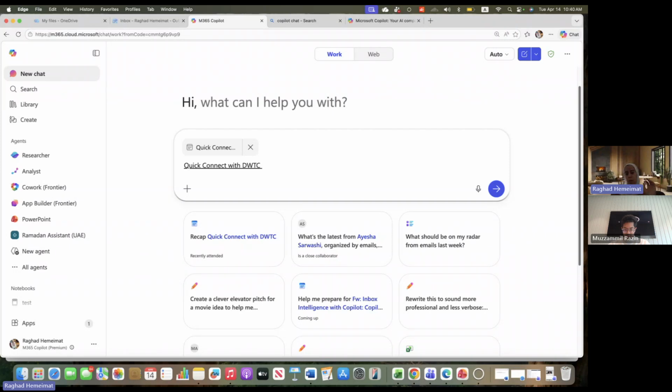Now we are prompting in this box area. As mentioned by Muzammil, there are some components to include. We attached the meeting, that is a must. But again, how to write it is totally up to you.